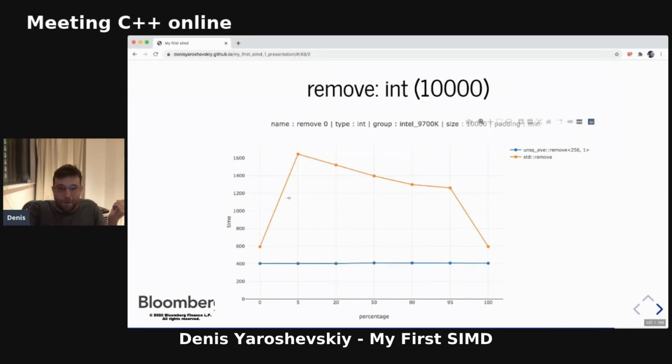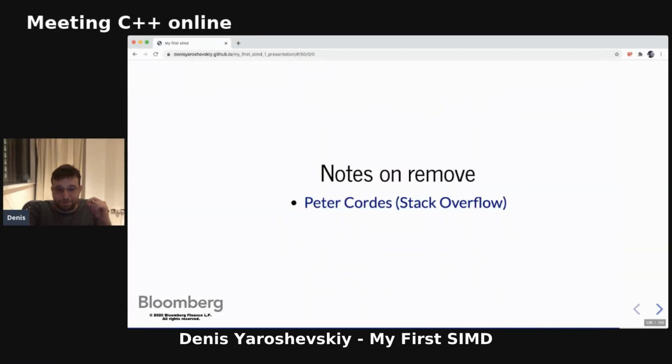Okay. So a couple of notes on remove. First of all, huge thanks to Peter Cordes for explaining on Stack Overflow how to do this compressed store thing in AVX2. This is very much a non-trivial thing. Second thing is I'm going to rant about remove_copy. Basically, there are some algorithms like remove_copy, partition_copy, copy_if, right? And they all have the same interface: first, last, and output iterator, which is awesome for scalar code, nothing more is needed.